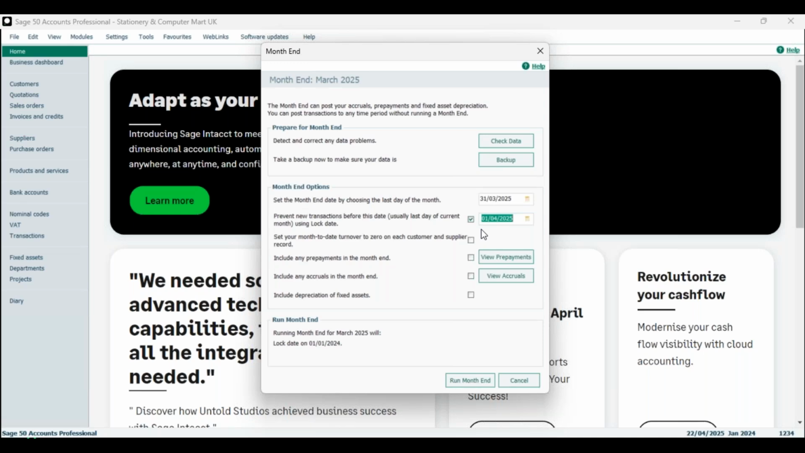Very popular around about New Year, a lock date, because I'm sure we've all done it before, writing the wrong date on a bit of paper or on a check, if you used to write checks if you were in my age bracket, writing the wrong year. So when you come to process in Sage, it's quite easy to process in the wrong year around about that time. A lock date when you're running month end prevents that.